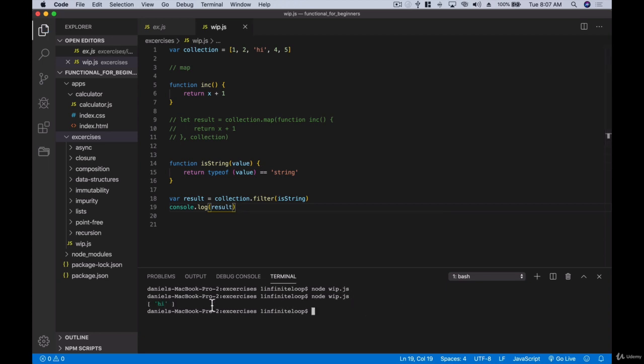Here we go. As we can see, the collection has been filtered down into just one value, and in this case it's just the value high that is the only one that's actually a string. But if we return, let's see here, integer, or is it number in JavaScript? I think it's number. So there you go.